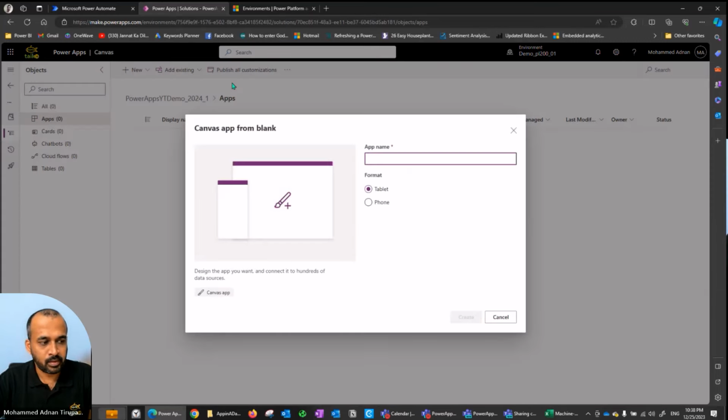So we need to give it a name here. The name of the app, I can give it here as machine ordering app. I'll just give everything here 2024-1. All right, this has to be tablet format because I want to show it on a tablet, and then click on create.